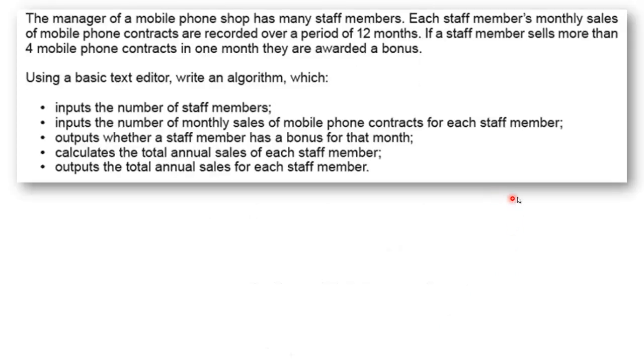So let's have a look at how we can gain some marks on this question then. So this is the initial question shown here. Now to start with, you're going to have to declare and initialize some variables. So any time that the question asks you to input something, that's going to need to be stored somewhere, so that's going to require a variable. And any time it asks you to calculate anything, that's going to need to be stored somewhere, so that's going to need a variable.